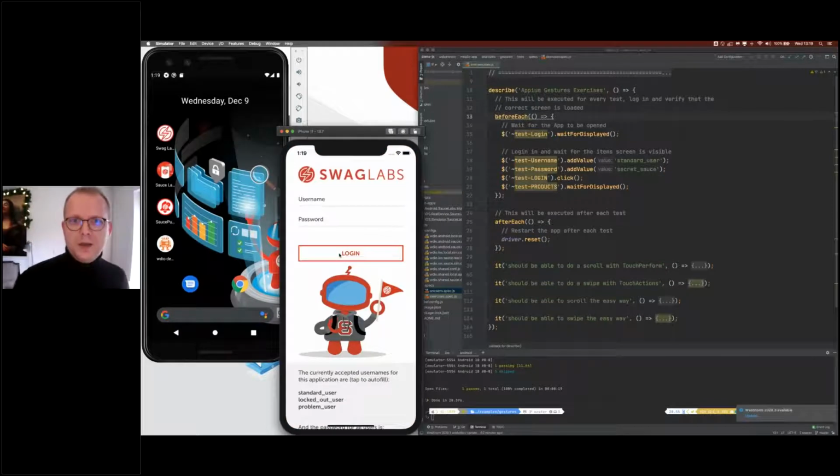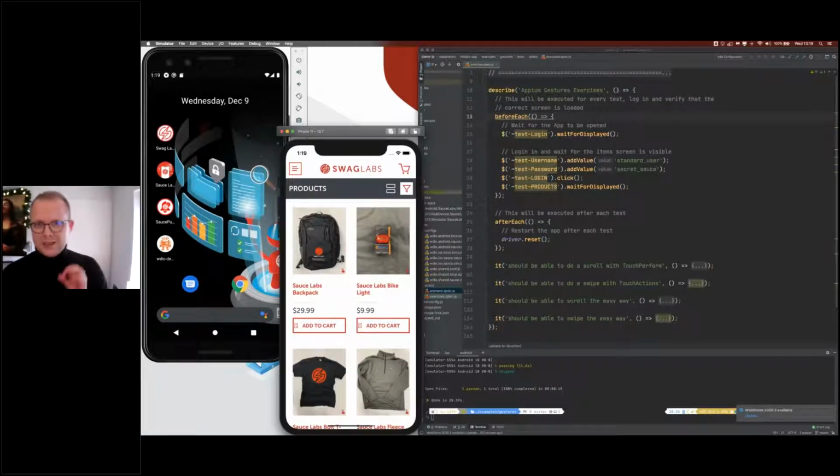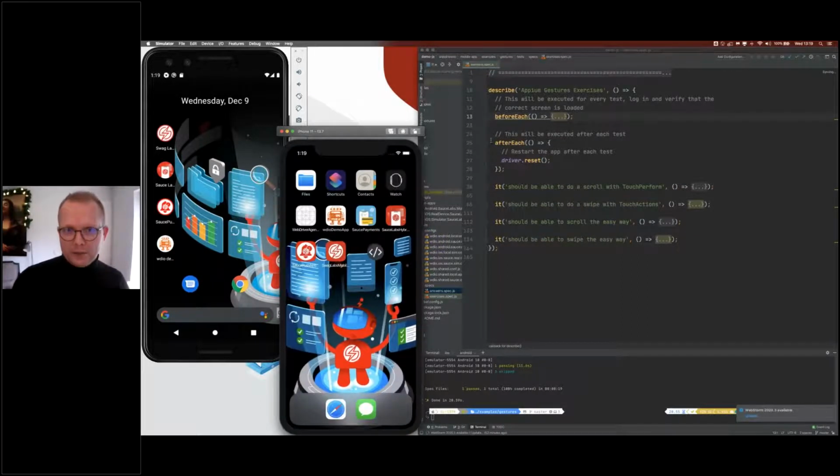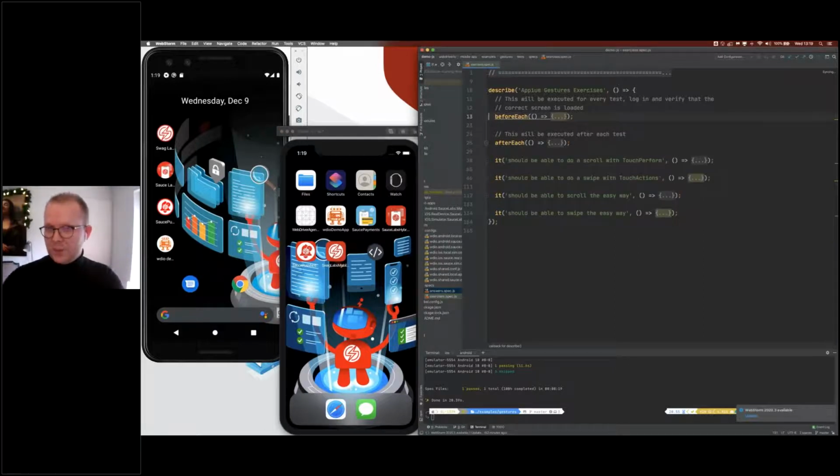We're going to wait here. We're going to add some data. We're going to log in, use the easy way now. We're going to click on login and wait for this screen at least to be displayed. This is what our code is doing in the before each hook. And after each test case, it will basically close the application and remove it from the background with the reset. So every time we start a new test case, it will start with the initial situation, starting the app, waiting for the screen to be there. So now let us take a look at the touch perform.